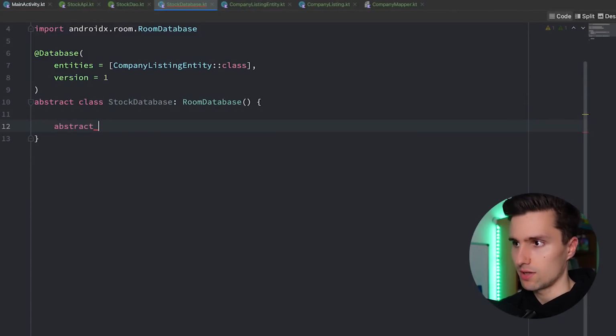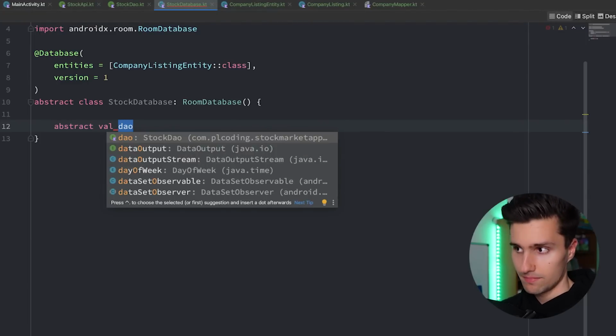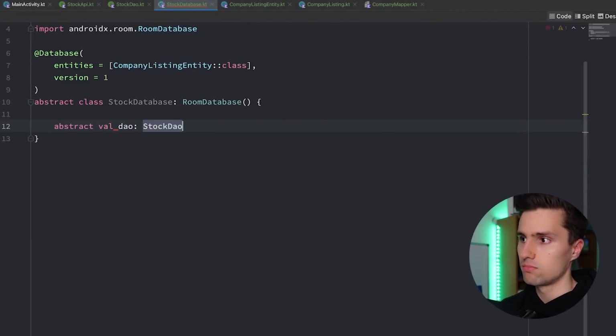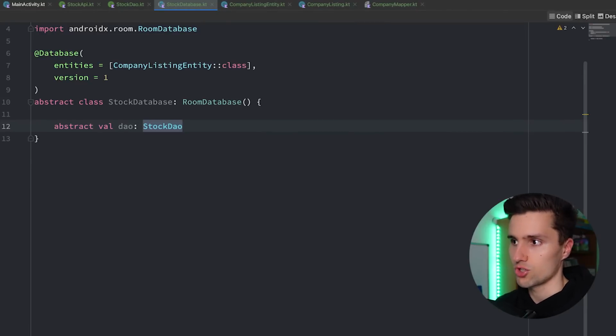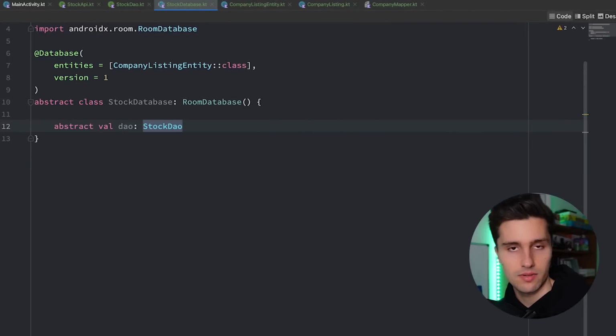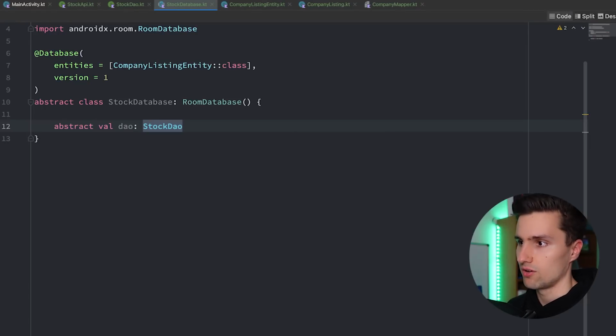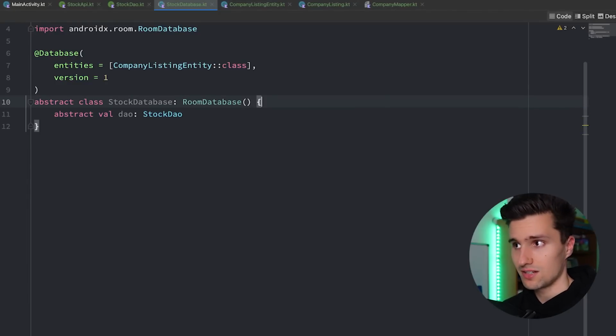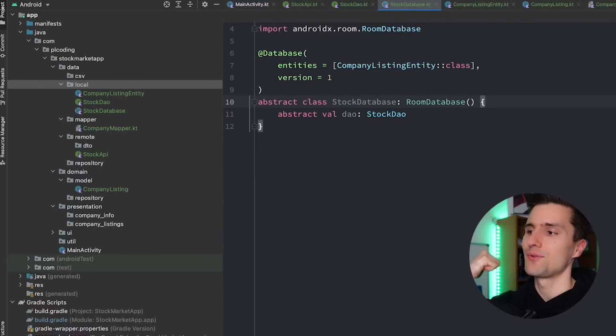In here, we will have an abstract val for our DAO, which is a stock DAO. And that's already it for this class. So Room will just use this as information about the database and then generate all the boilerplate code behind that to create the DAO and all that stuff. So that's already it for the database. And with that, you already reached checkpoint number 1.